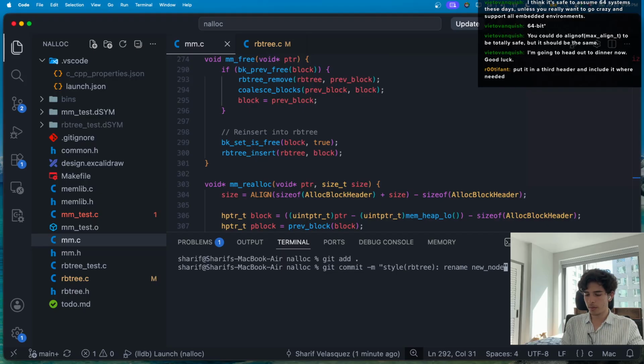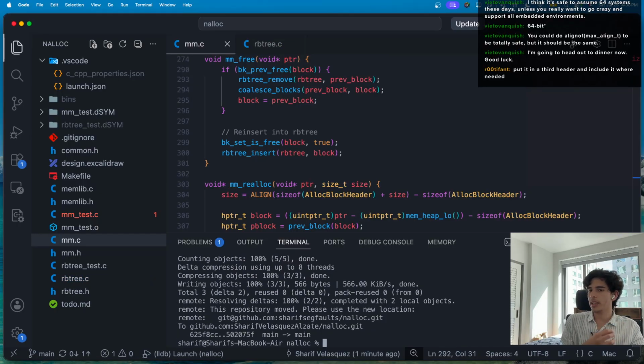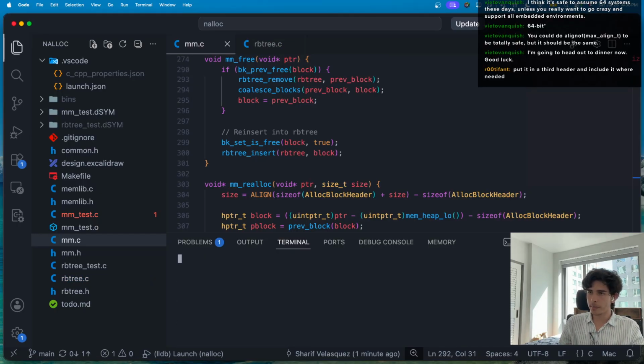Rename new node to block. Then we can also push this. Perfect. So let's introduce some logging. I think it's going to be better for tomorrow if we introduce the logging and then we have the tests and stuff.